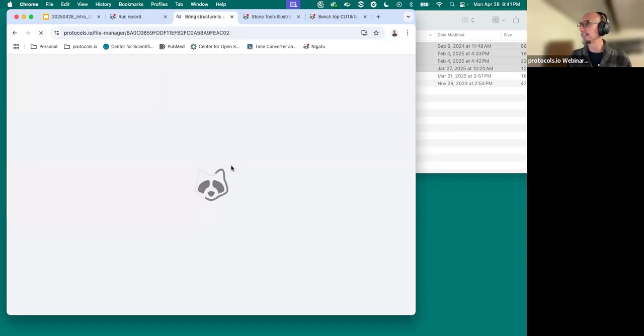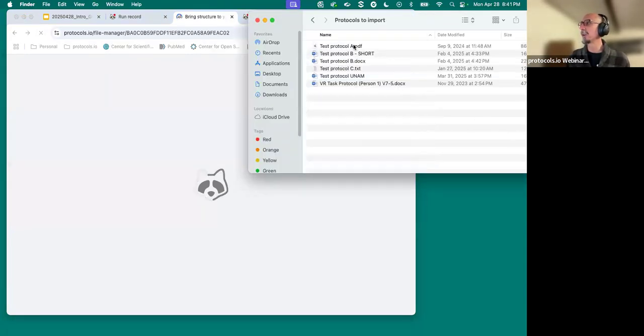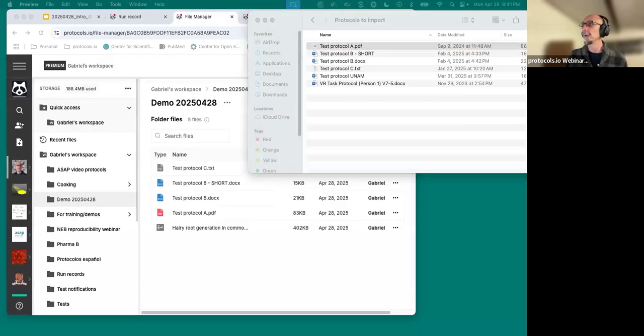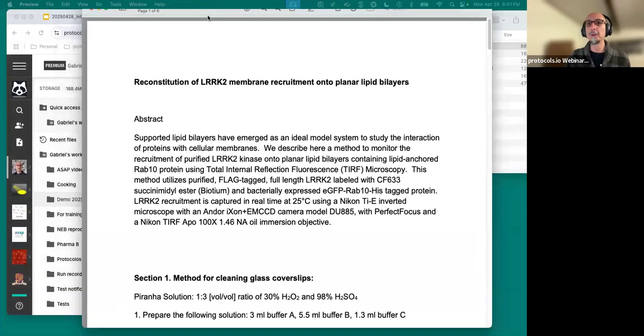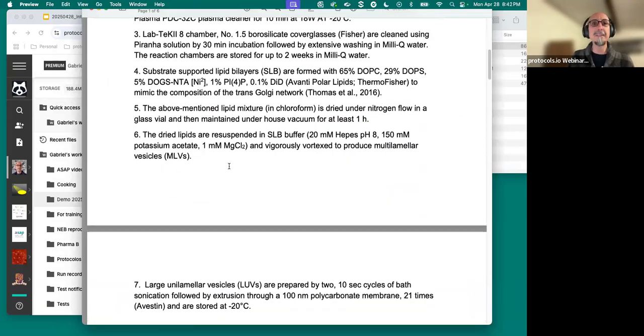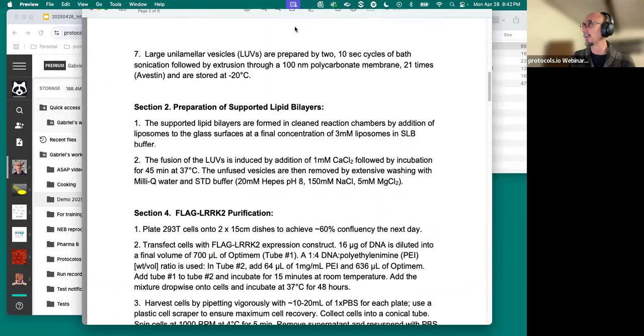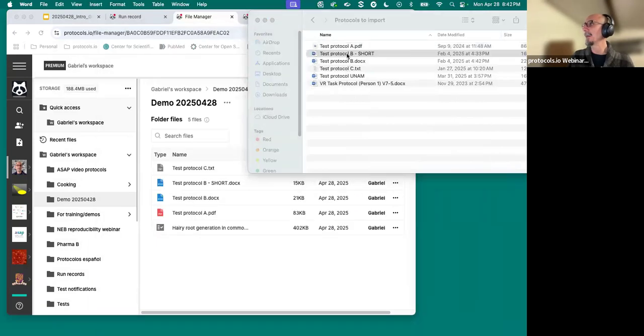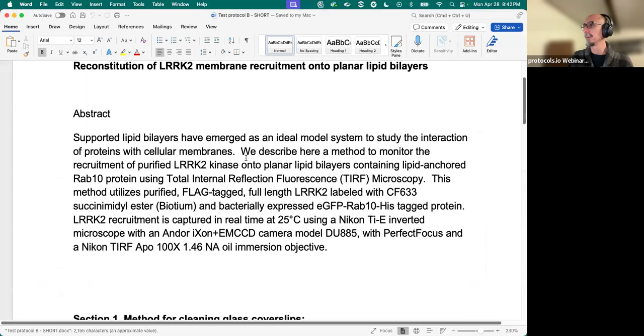I'm going to reload the screen. While it does it, I'm just going to open one of these protocols for you to see. Right, so this is the PDF version of the protocol. It has a title, an abstract, and different sections with different steps. This is a PDF, and this is a Word document. Same thing.